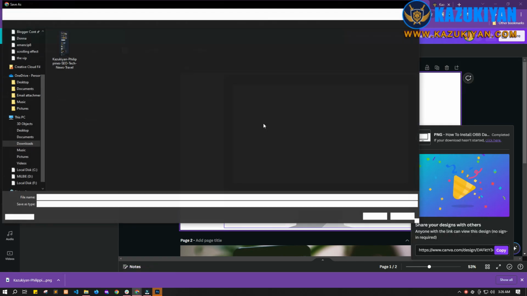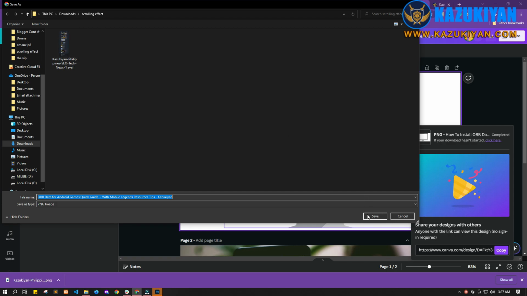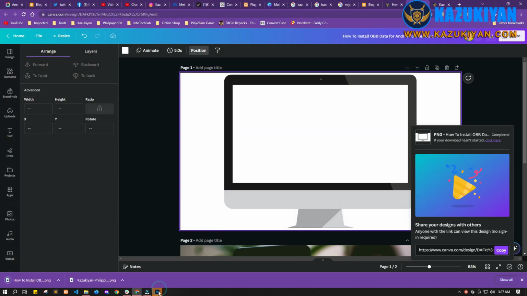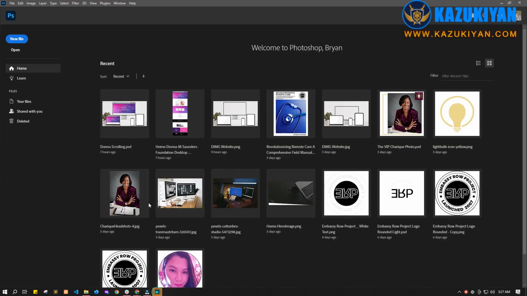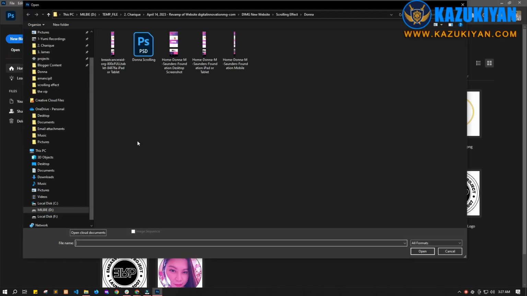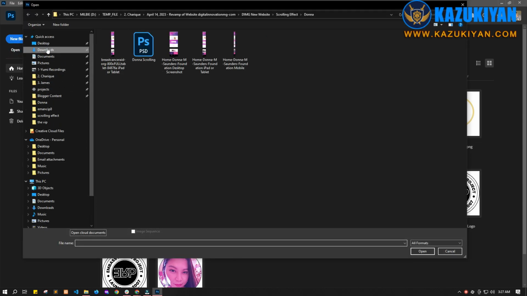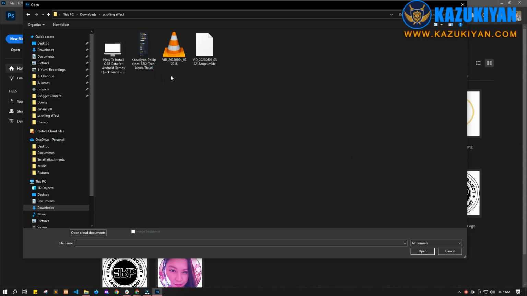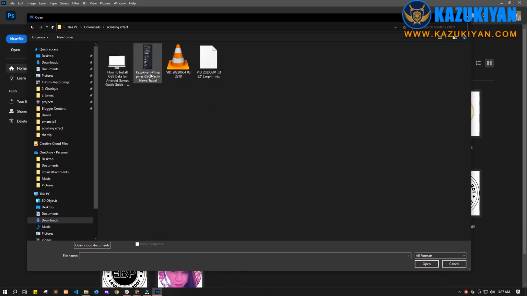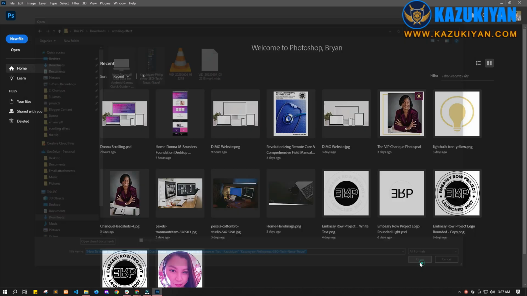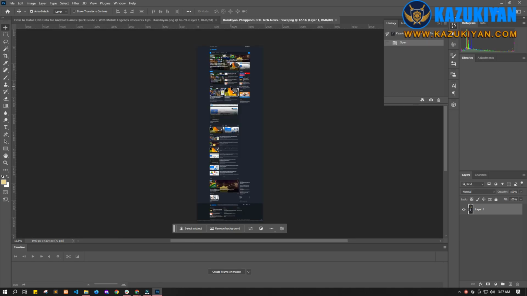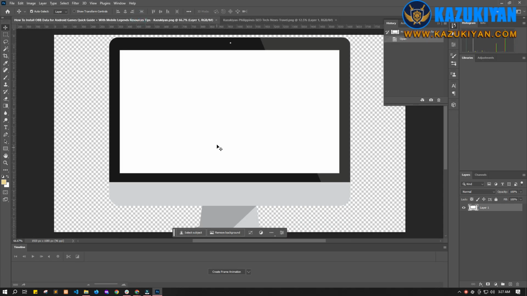Now once you've downloaded this one, make sure you paste it in the same folder, so it's easy for you to navigate. Now we are going to open the file. So these are the files I have. Open up both the screenshot and the mockup. Now we have this full screenshot and this one.